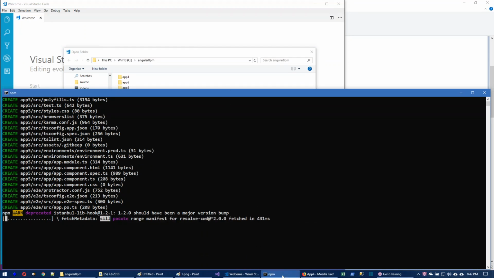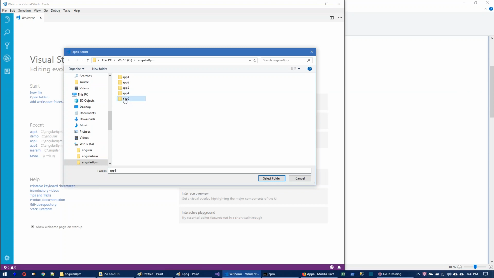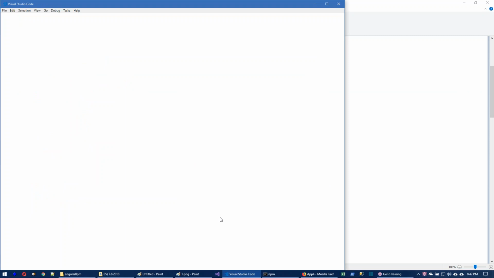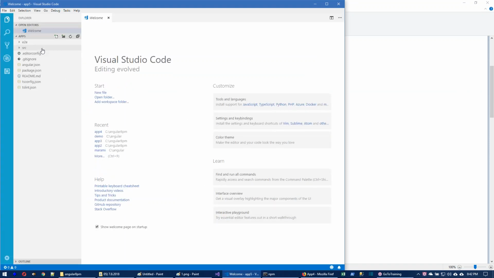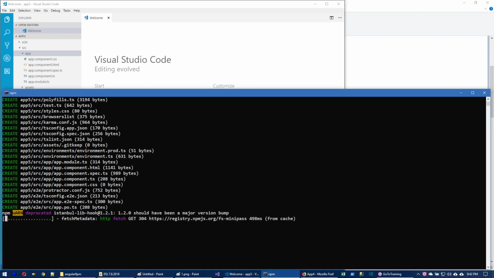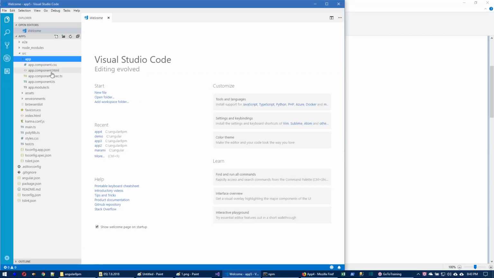Meanwhile, we minimize this and create the code. So app5, select folder. Now we can start coding. The only point is that after completion of the packages installation, we can give the ng serve command to execute. These packages must be installed, then only we can execute this. Meanwhile, we can write the code, no problem. Let it take 5 or 10 minutes. Even with the fastest net connection, it takes a minimum of 5 to 10 minutes.